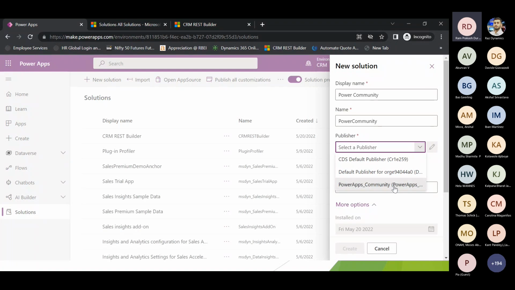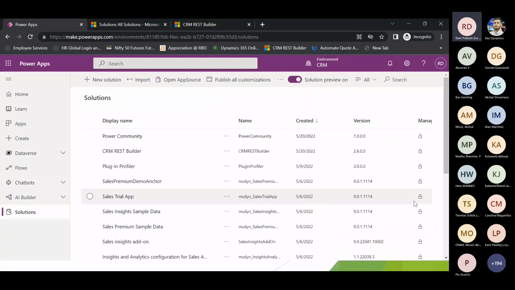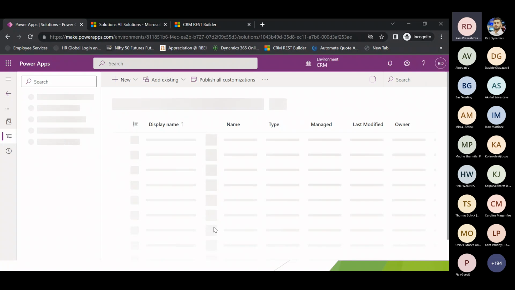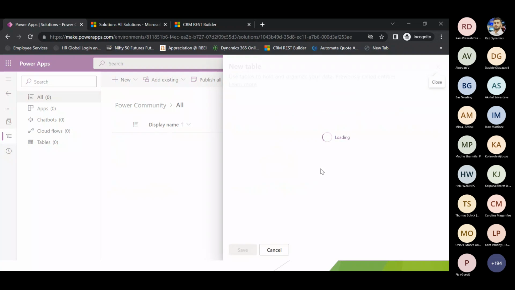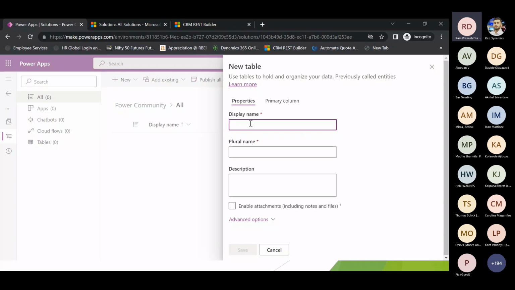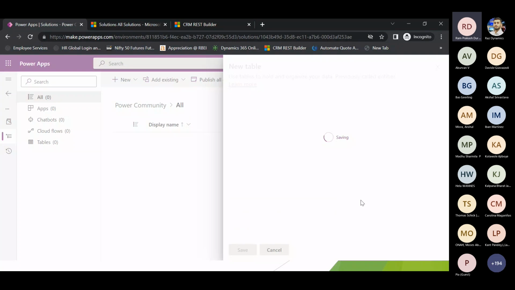Let's wait for some time. Yeah, it loaded. I'll select this publisher and create this solution. Once the solution gets created, I'll open it. Let me create a new table here. After creating a solution, the prefix will automatically be taken from the publisher name here. Let me say it is account, and I'll save this table.